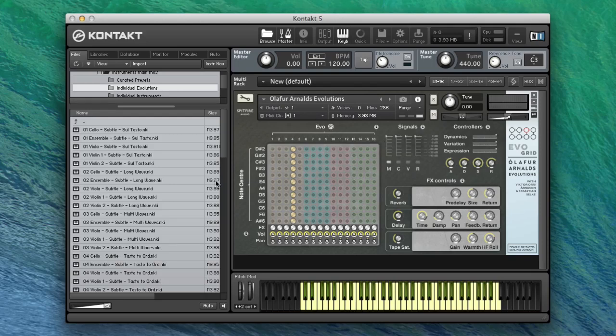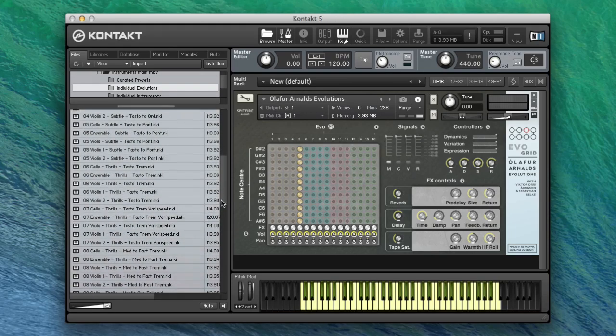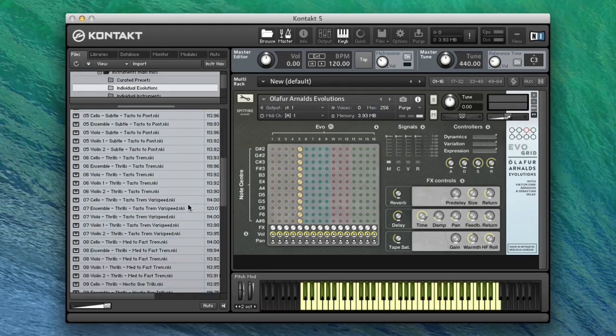And then the final one within our subtle section, and I'll scroll down so you can see where we're going with this. So we're on number 5, sul tasto to pont.